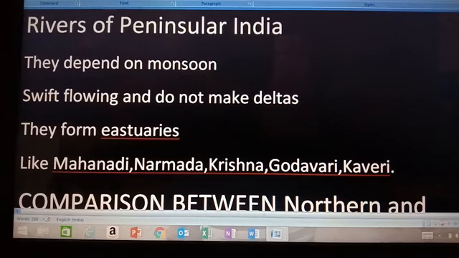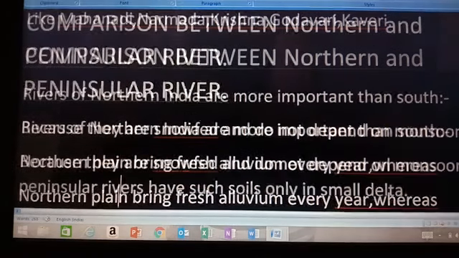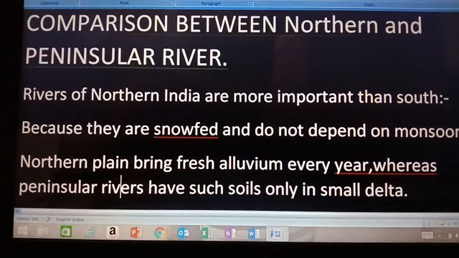So what we have studied about the rivers of peninsular India is that they are dependent on monsoon and fed by monsoon rains. They are swift flowing, they do not make deltas, and they form estuaries before joining the Bay of Bengal. Some of the important rivers are Mahanadi, Narmada, Krishna, Godavari and Kaveri. Now, in the next topic, children, we will study the comparison between northern and peninsular rivers.